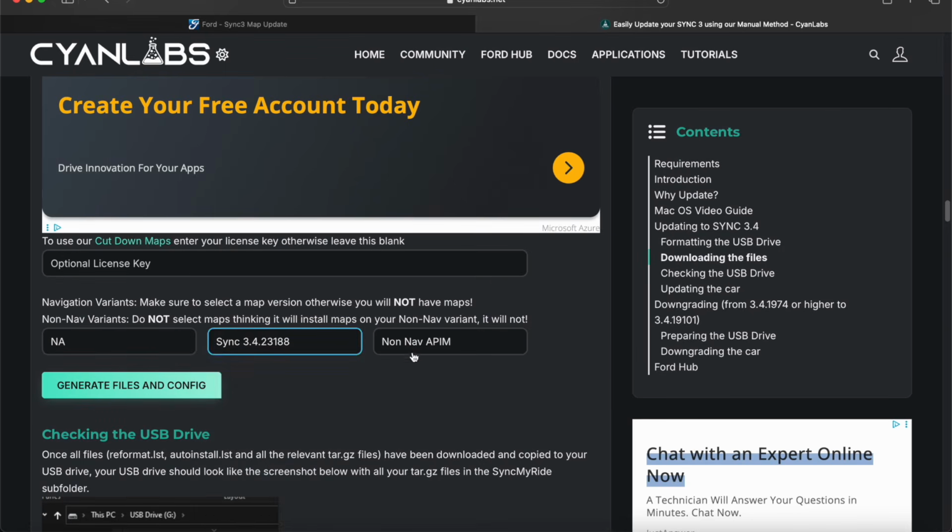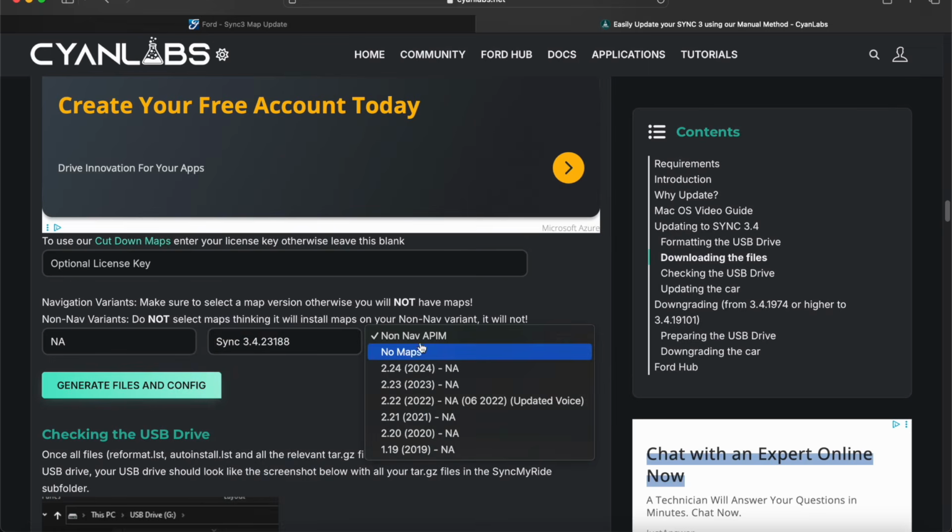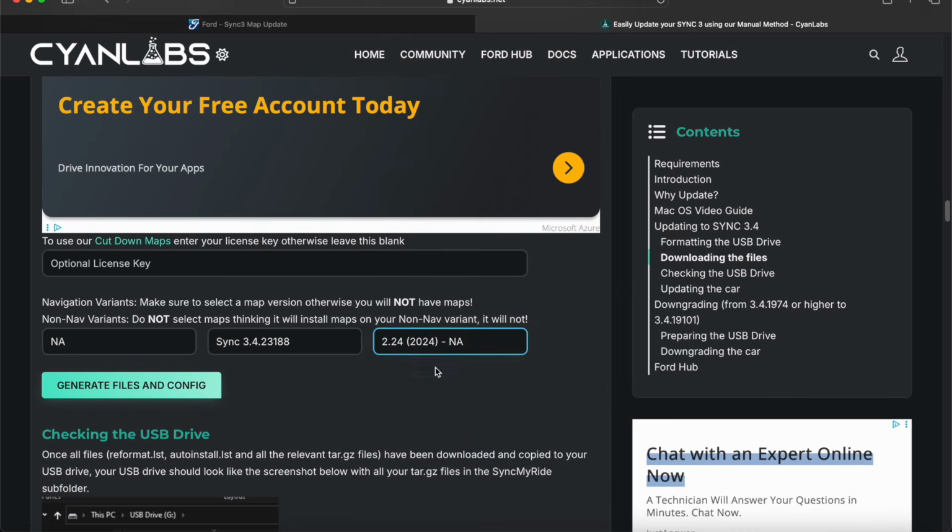So let's do this. And this is asking if you have a navigation or no. If you do have navigation, you want to go ahead and click on whatever is the latest navigation you want to update to. So obviously the latest one. If you don't have navigation, then you want to leave it here. So for mine, I'm going to go for 2024.